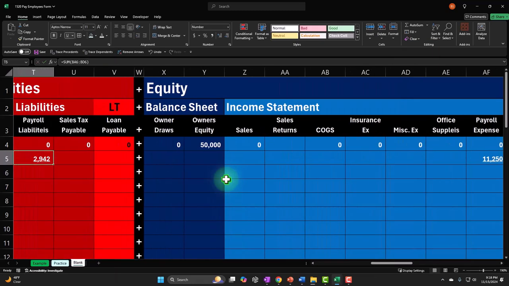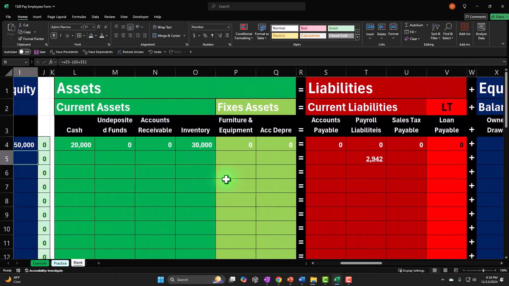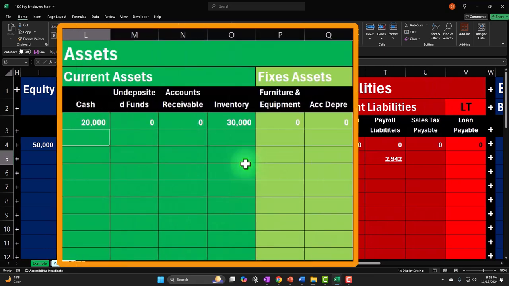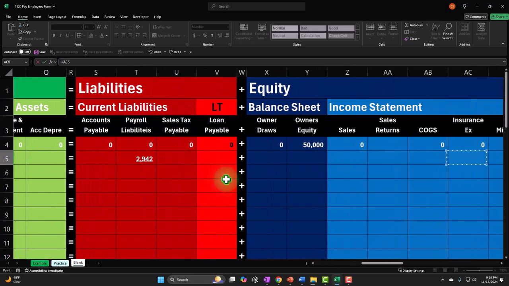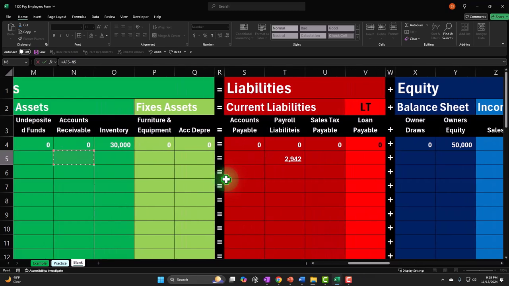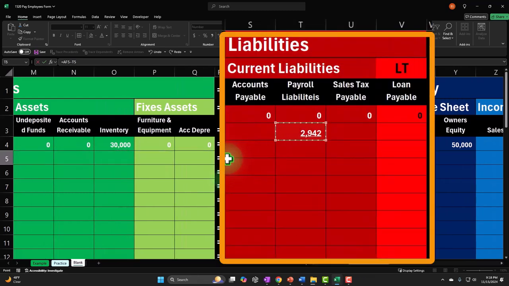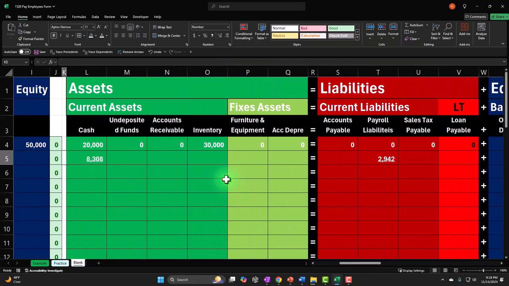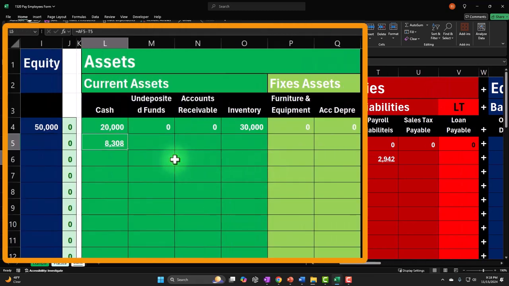Boom. And that means that they're going to get, how much are they going to actually get then? Cash is going to go down by the payroll expense minus the payroll liability, which is that 8308. I need to make that negative though, because cash is going to go down for us. So I'm going to select this whole thing. Let's do it right here. Put a negative in brackets around this. And there's the 8308.